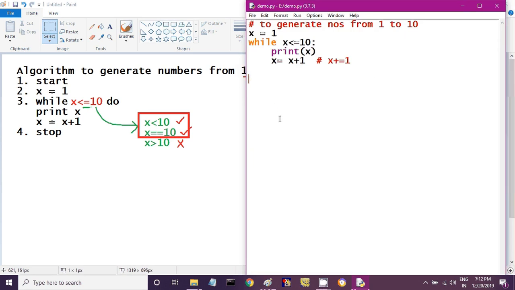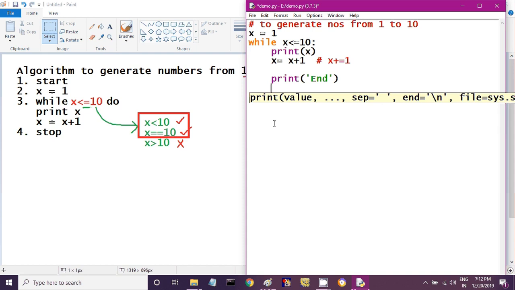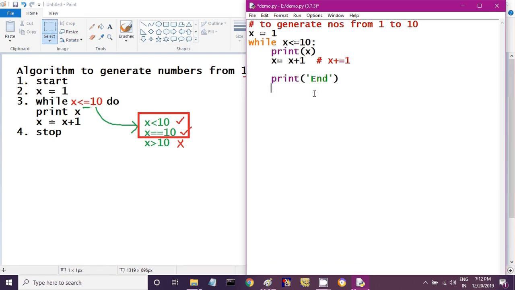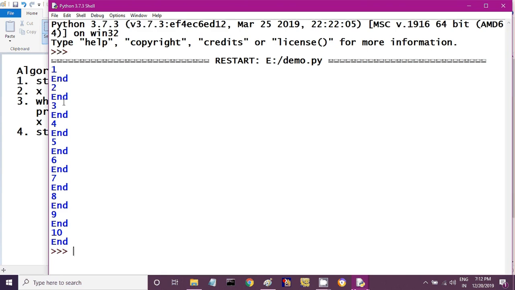And suppose I am writing a print statement like this. Please remember, this print statement is considered as a part of this while loop. Why? Because we have left here 4 spaces. All the statements in the body of the while loop should start with 4 spaces before them. So now this print statement is also inside this while loop. So it will display x value 1, then it will display end also, then it will display 2 end, 3 end, like that it will display. Observe the output now. Run module, it will display 1, below that end, 2, below that end, 3, below that end, like this up to 10.